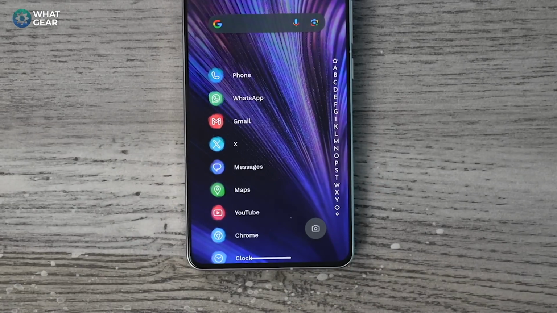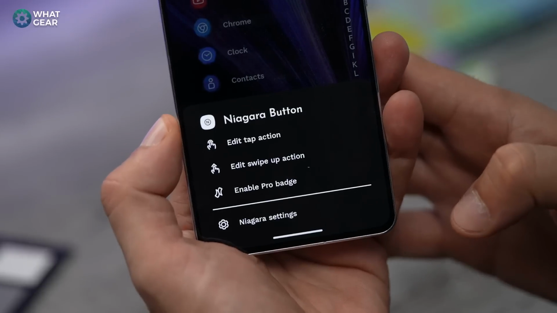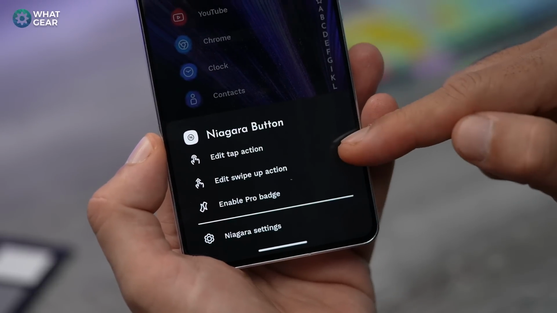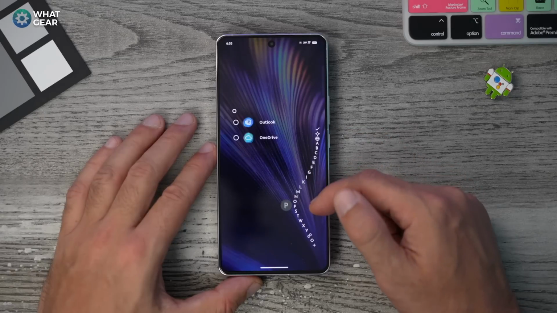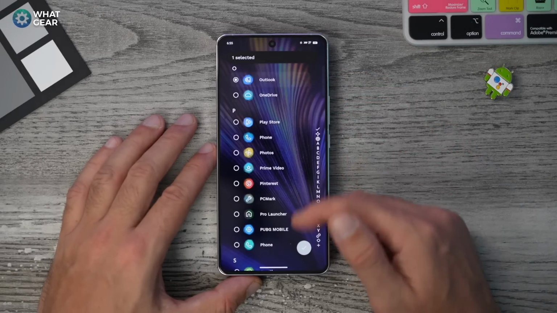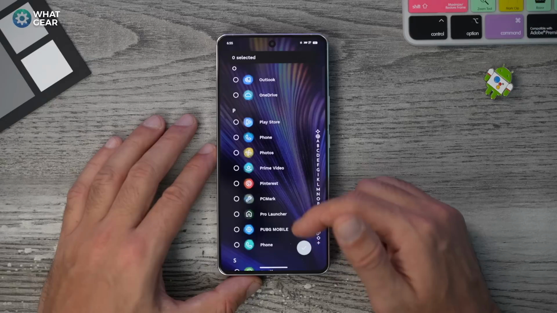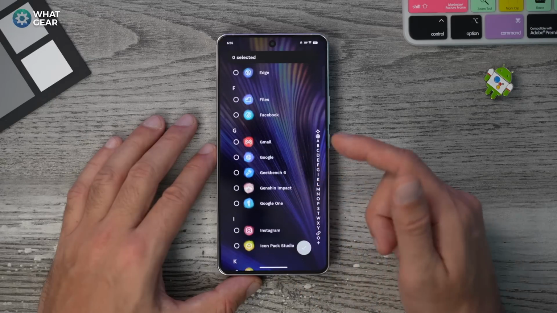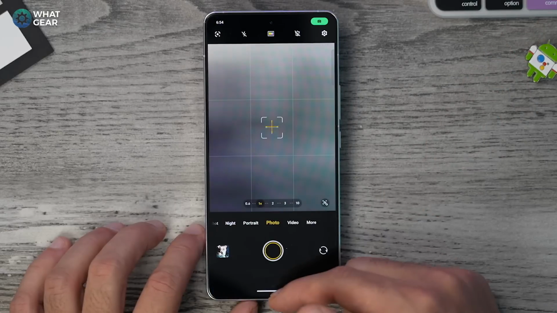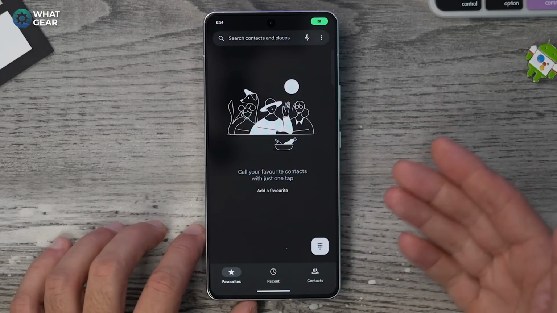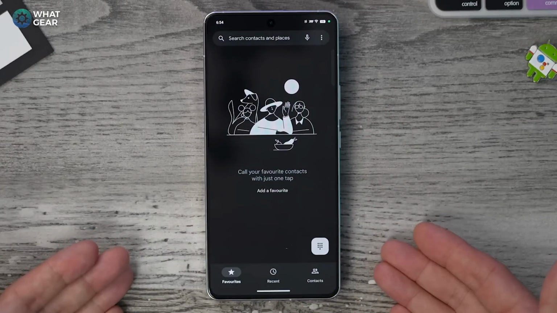Now, I am a big fan of the Niagra button. It is similar to the AIO launcher button, but here it's not enabled by default, and it probably should be. It can be super helpful as it can be mapped to open any app of your choosing, and it is a multi-function button. So a tap on this button can open your camera, for example, and a swipe on the button can open something else. I've got it set up to open the phone.